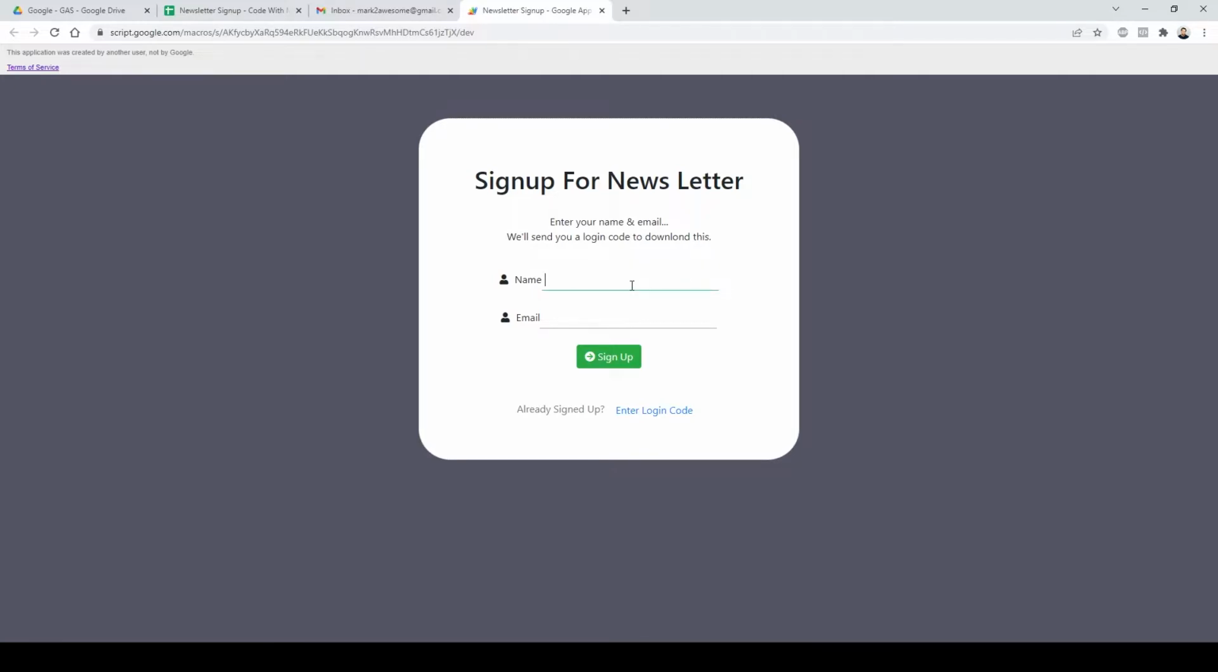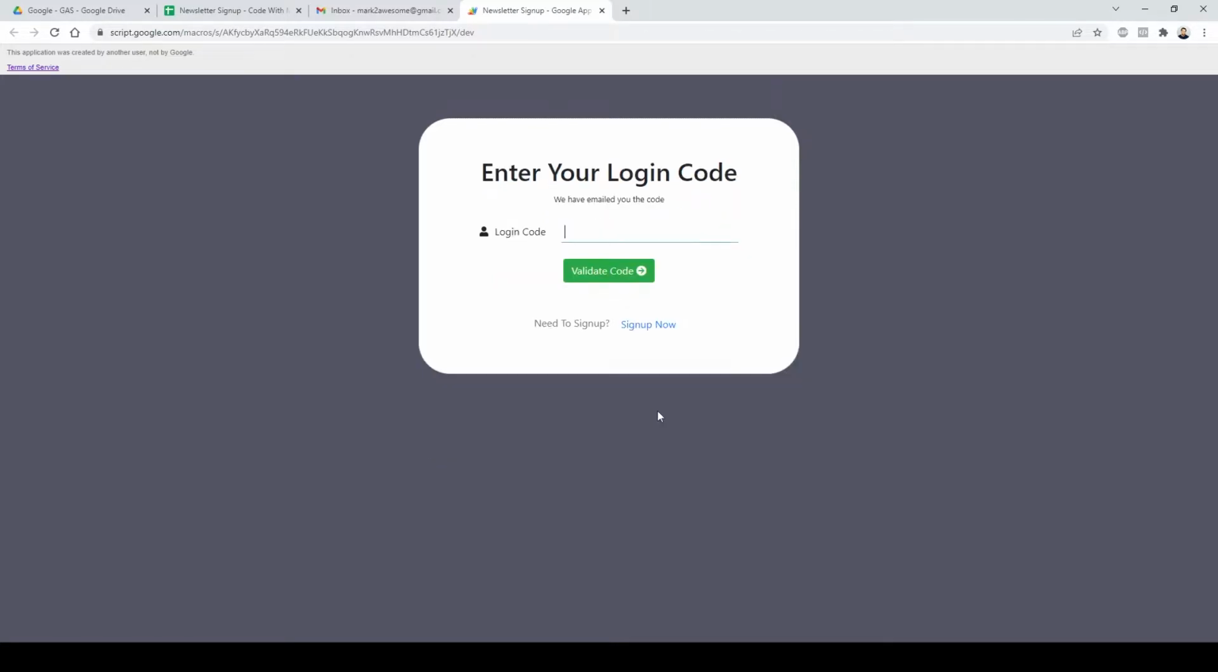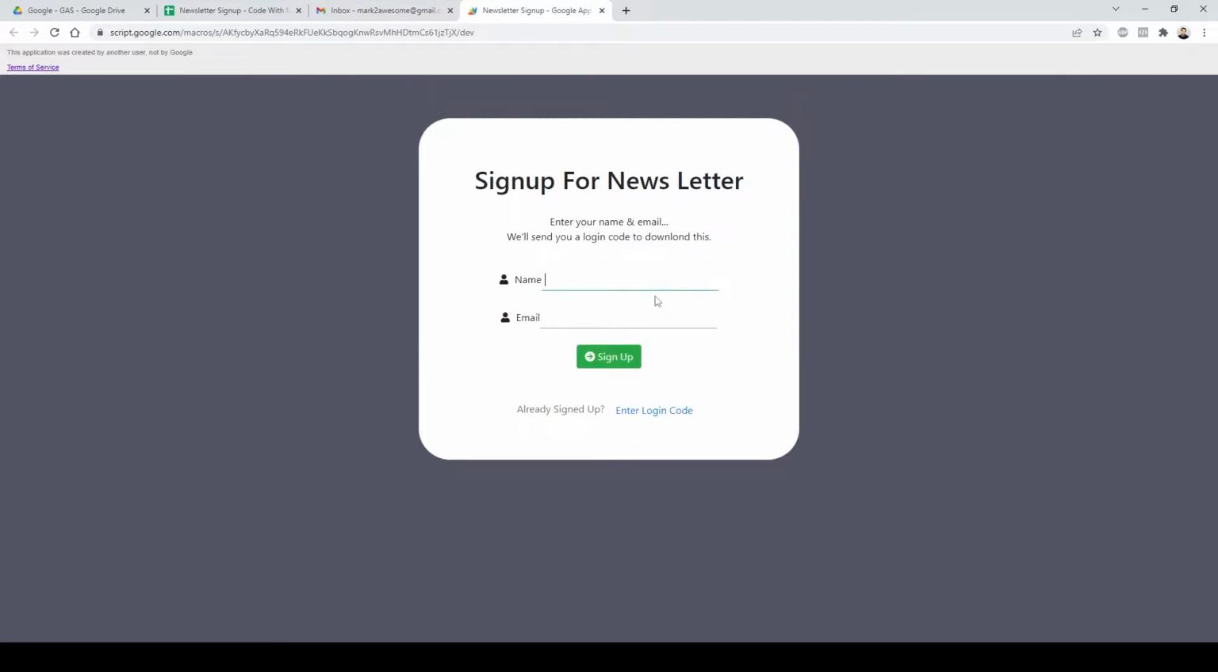So let's say we have two screens in here. One of them is where a user can enter their name and email and sign up, and then they will get a login code. Once they get the login code, they click over here and put in the login code, and then after that they will get whatever they are supposed to get. So let's sign up first. Let's go Mark.